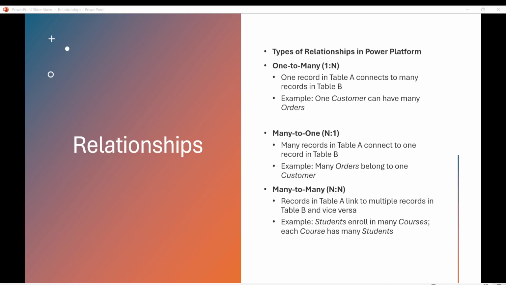Today we are diving into one of the most important concepts in Microsoft Power Platform, and that's relationships in Dataverse. If you have ever wondered how different tables in your app can talk to each other, like connecting customers to their orders or students to their classes, then this video is for you. By the end of this tutorial, you will understand three types of relationships, how to create them, and how to use them in your apps.